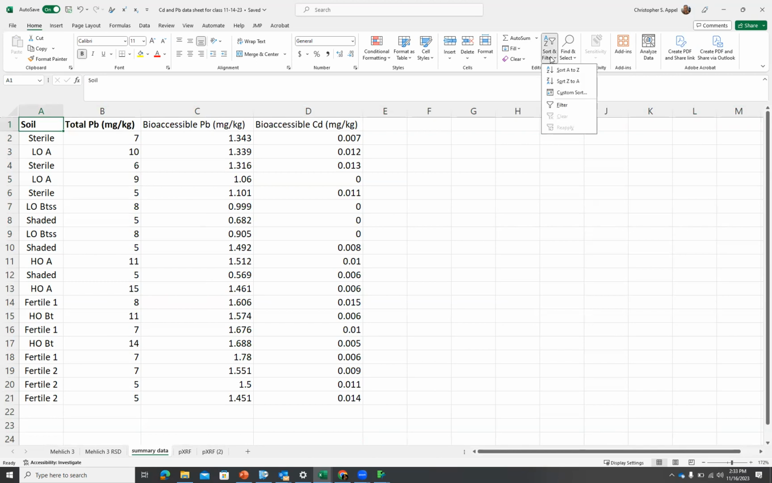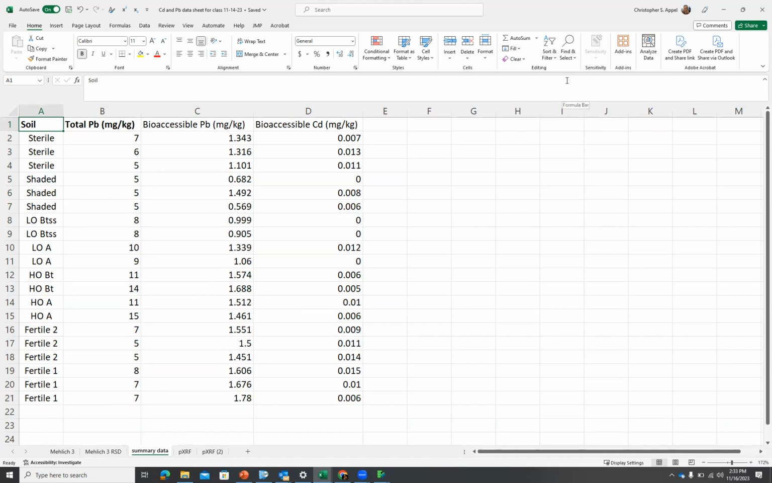And I'm going to sort alphabetically using the sort Z to A. Okay, so try that, see what you get. So we got sterile, shaded, and then we got our Los Osos soils and our Holland soils. And then we got fertile 2 and fertile 1.